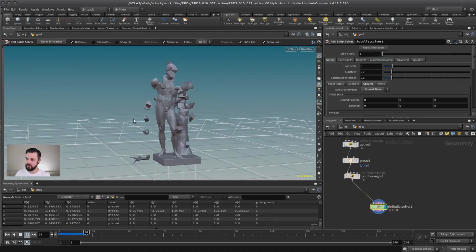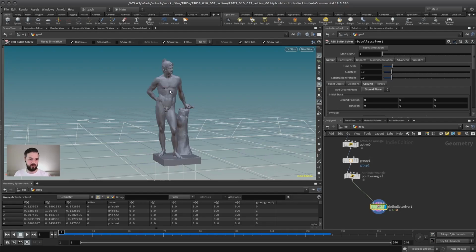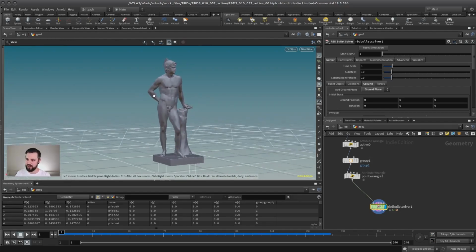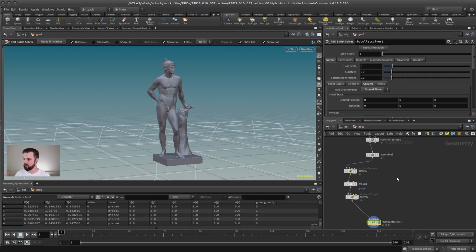If I press start now, you can see only the top part breaks apart because only that part was active and the lower part is inactive. And this already gives you a bit of control over your simulation. Now what we will see later on is that, of course, like I said, we can change this attribute over time, and we have then more control about how our destruction is happening. And here we could actually finish because this is really all we need to understand.